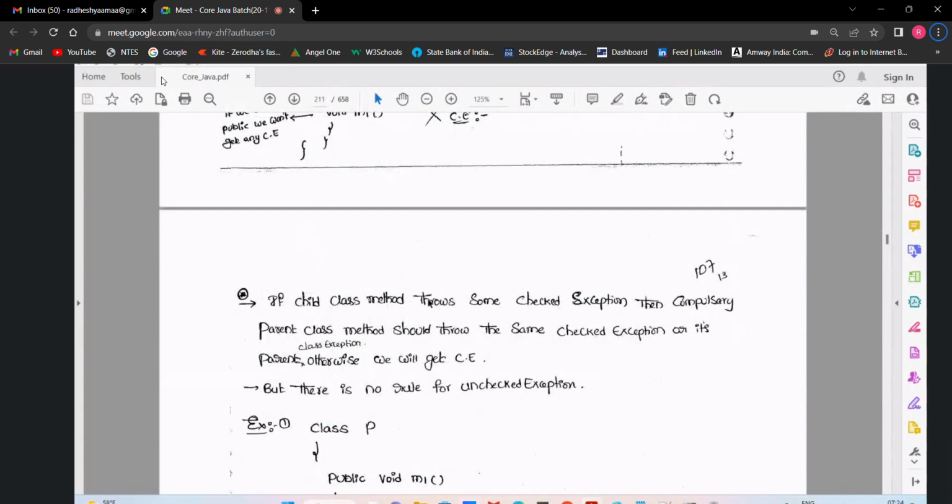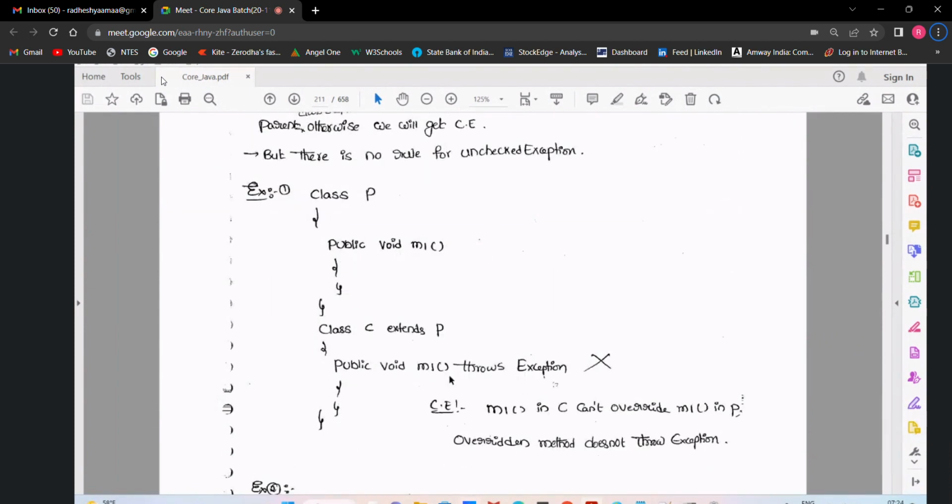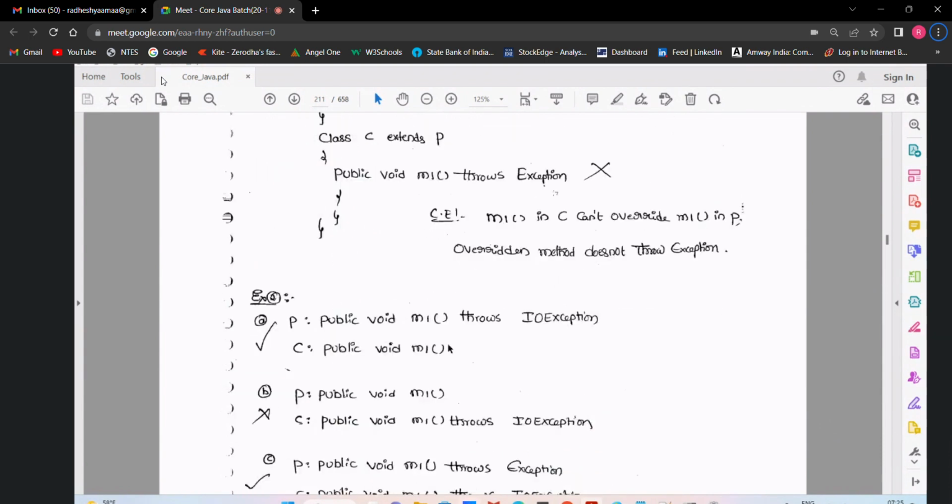If the child class method throws some checked exception, this is quite an important point here. If the child class method throws some checked exception, then compulsorily the parent class method should throw the same checked exception or its parent. Otherwise, we will get a compile time error. For example, public void M1 is not throwing anything, but in the child we are throwing an exception. So this we cannot do.